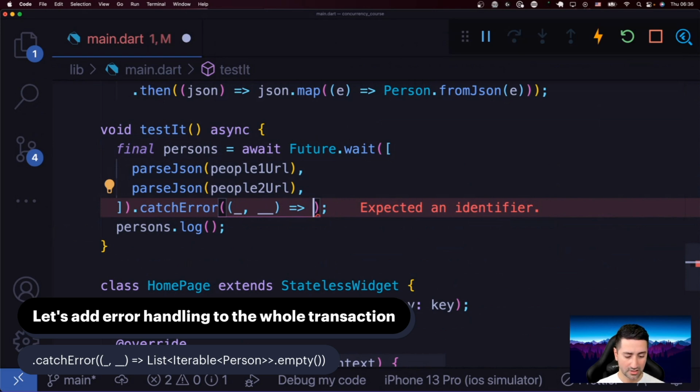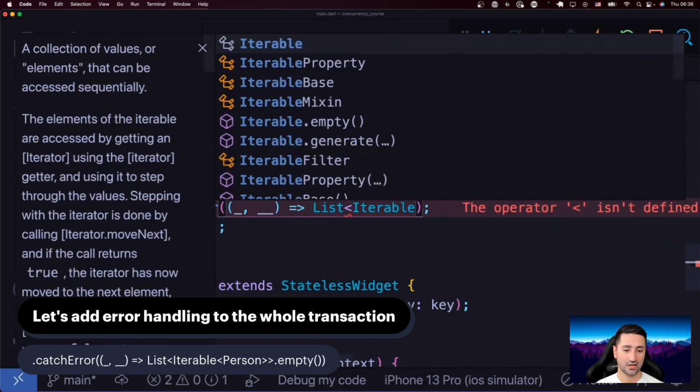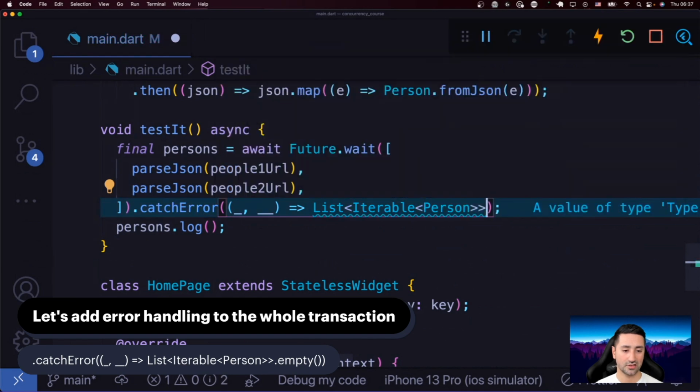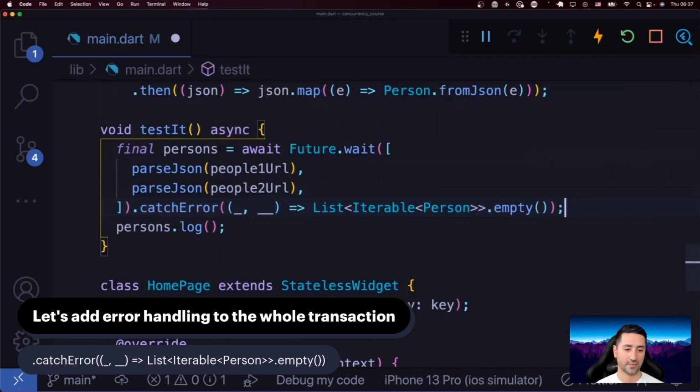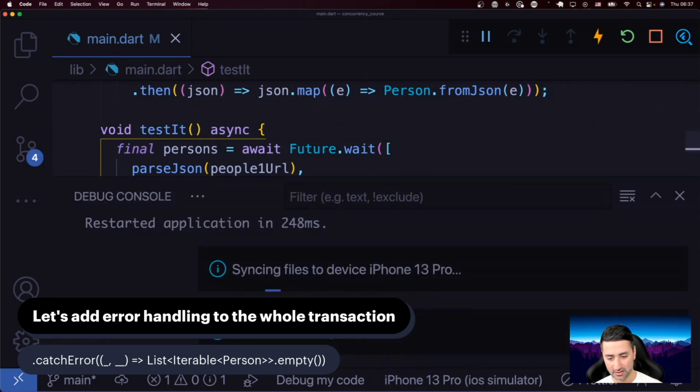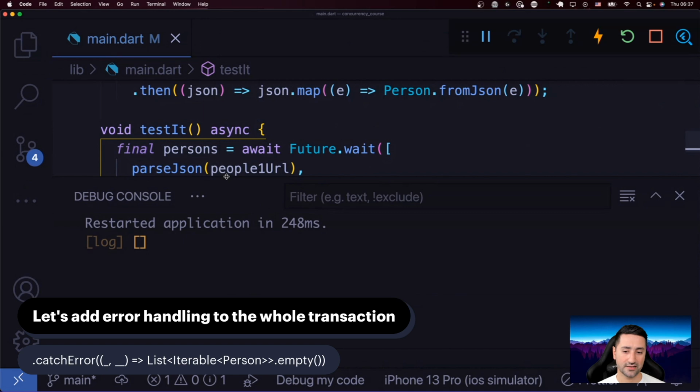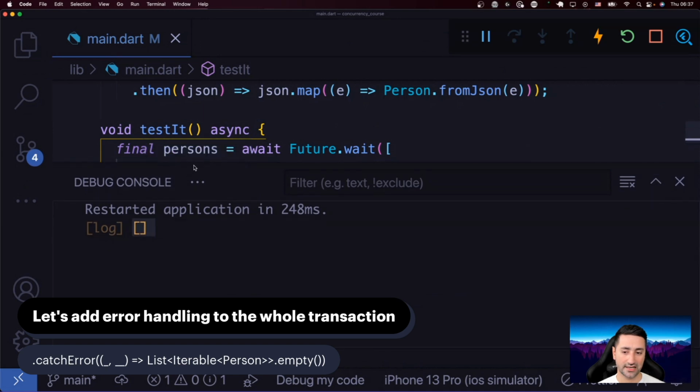Okay, so then you say, in case of any error, I'm going to return a list of iterable of person, and I'm going to make sure it's empty. So that's your error handling at the moment. So I'm just going to press save and do a hot restart. And now if I run the application, you can see we're getting an empty array.